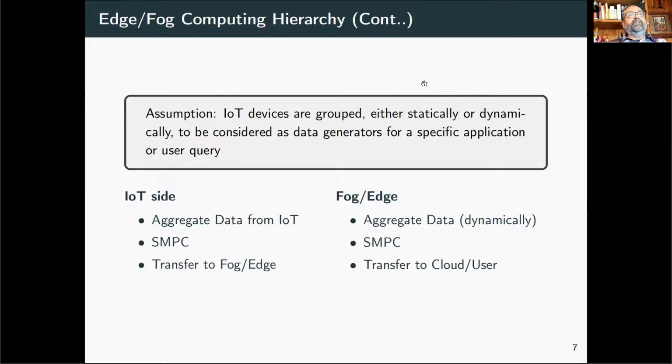So our assumption is that the IoT devices are grouped either statically or dynamically, and they are considered as data generators for a specific application or user query. So at the IoT side, we have the challenge to aggregate the data from the IoT, then produce an appropriate secure multi-party computation, and transfer to the fog and edge. So these are the problems we have to solve.